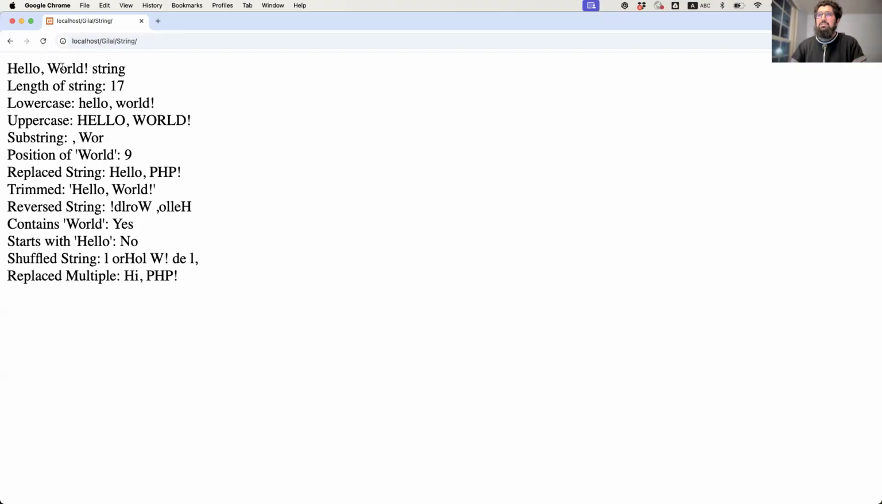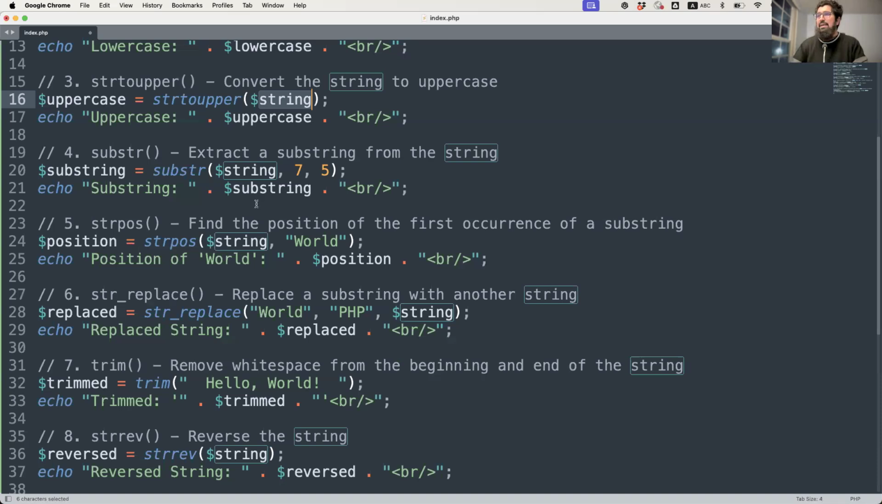So let's see here. We have a string called hello world, and in order to see the lower, it's hello world lower, and when I see the upper, it's hello world upper. So it's the same thing.